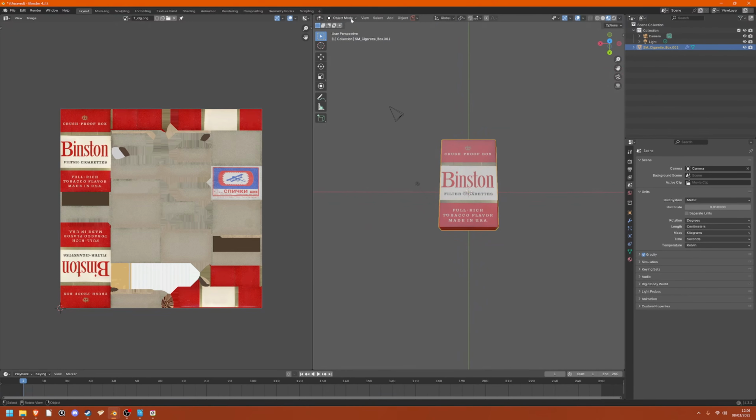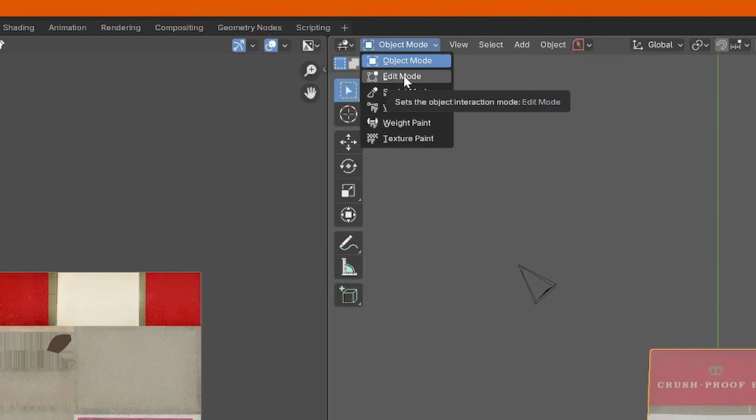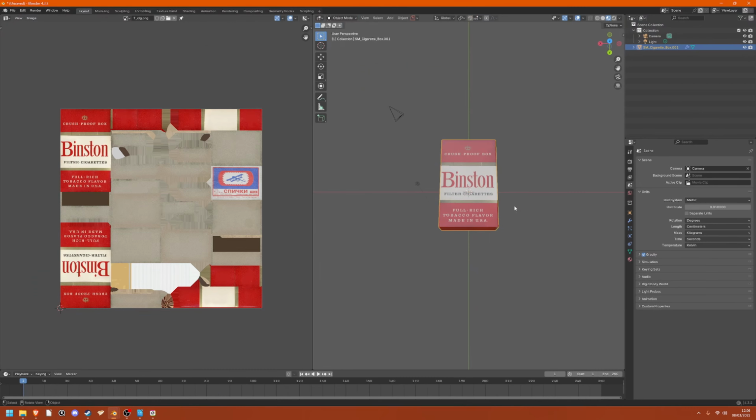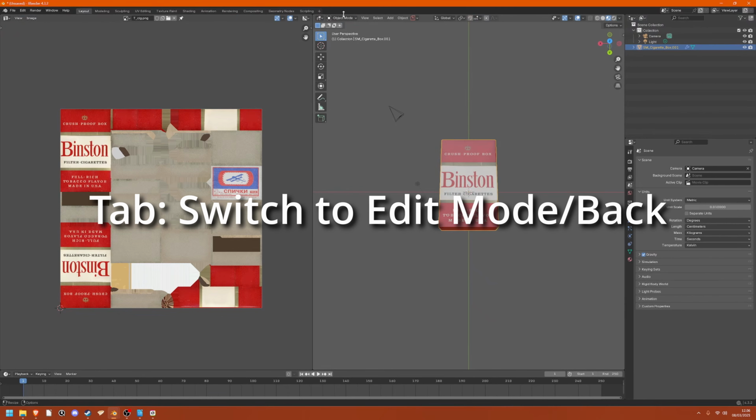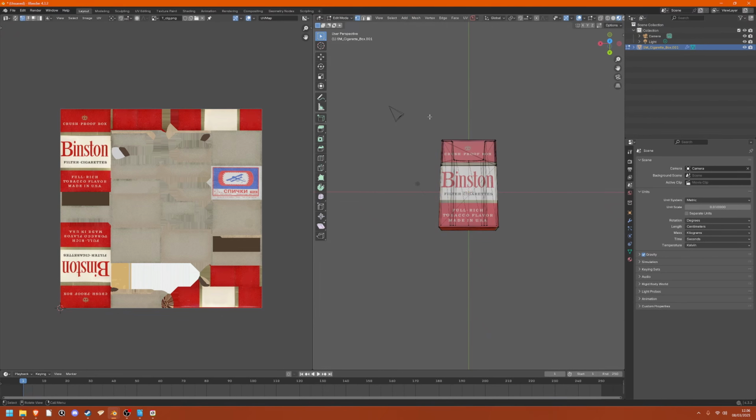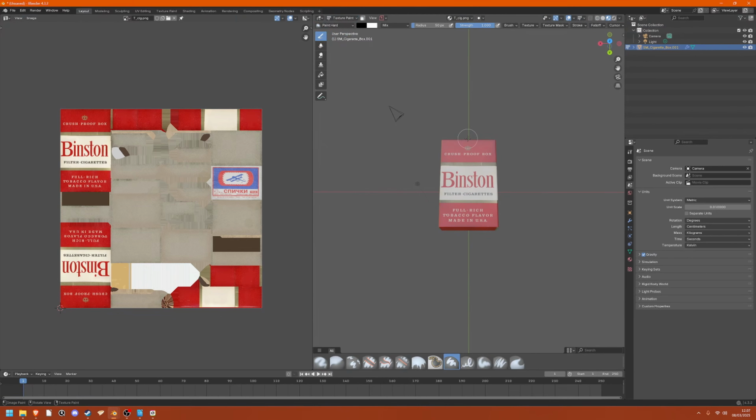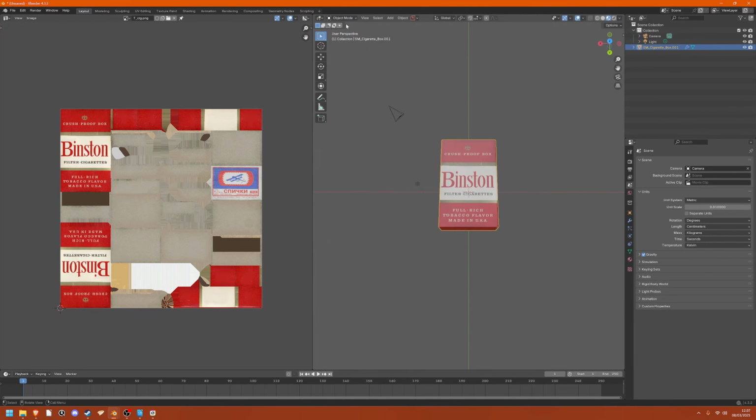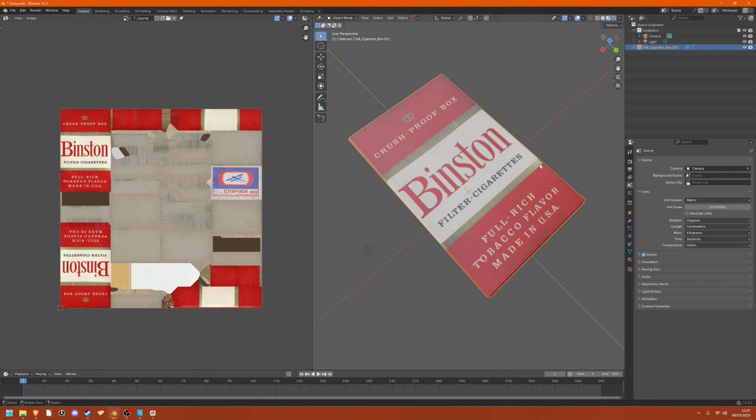So I'm gonna go up here into edit mode, shortcut Tab. I can press Tab to switch between object mode and edit mode, or whatever mode into edit mode. That is always the shortcut. It switches between the two. If I go into texture paint and press it again, it switches between those. Edit mode is also one you use a lot.